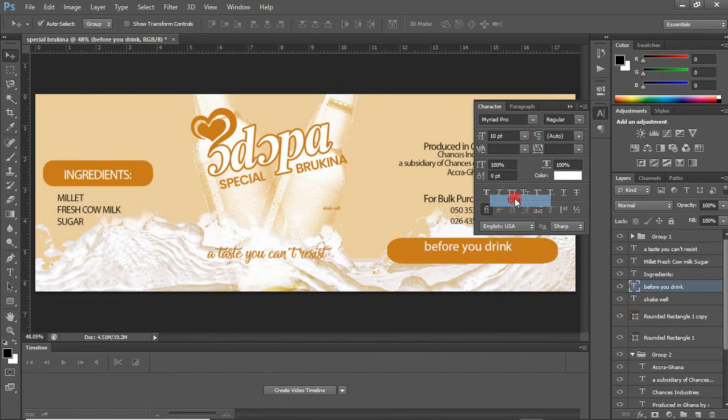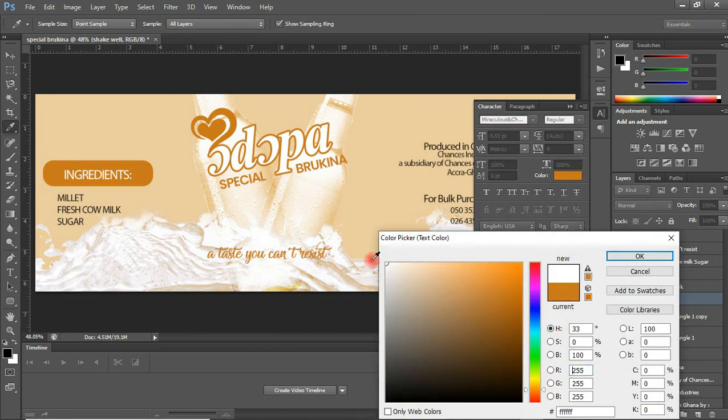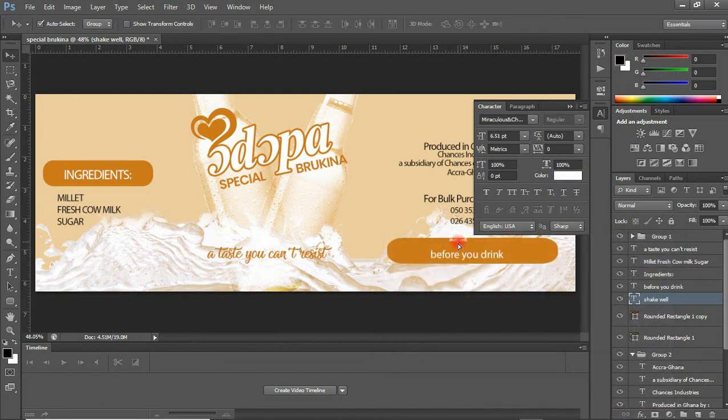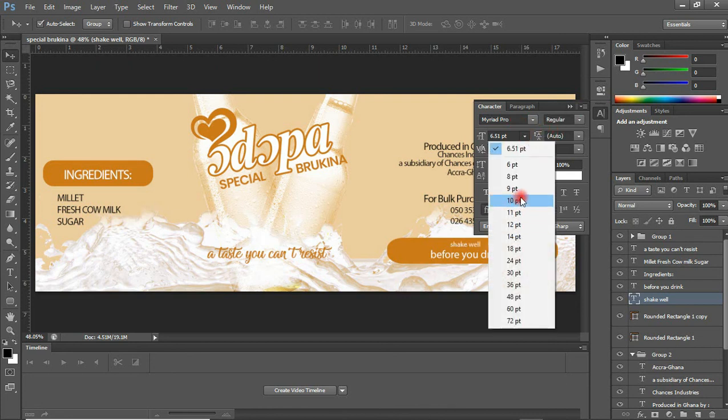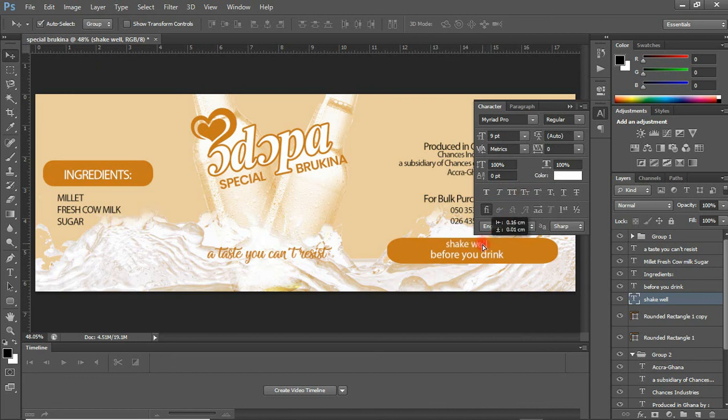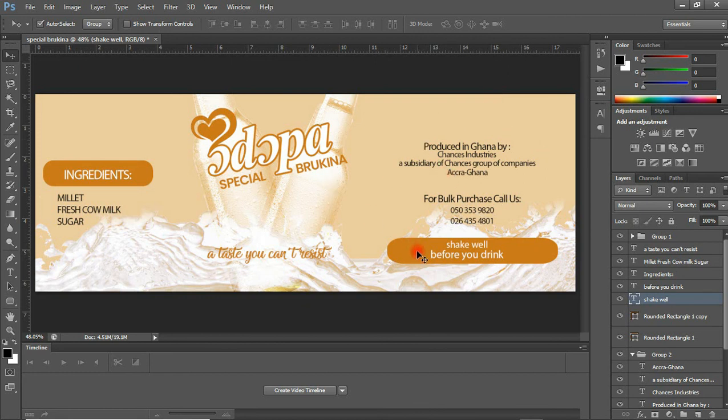But I'm going to decrease it to shake well. I'm going to change the color to white as well. Then I'm going to change this font style as well to the Right Pro. Then I'm going to increase the size to, we're almost done with it.